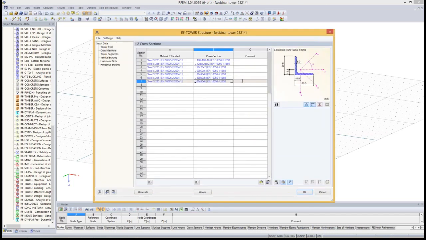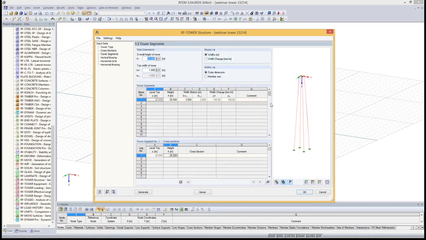To have a better overview of the cross sections you can also type comments over there. So for example we want to use horizontal bracing, HB, horizontal members as H, and we want to have diagonals, and for the leg members, L2 and L1. Okay, so now we can switch over to the next mask, which is tower segments.